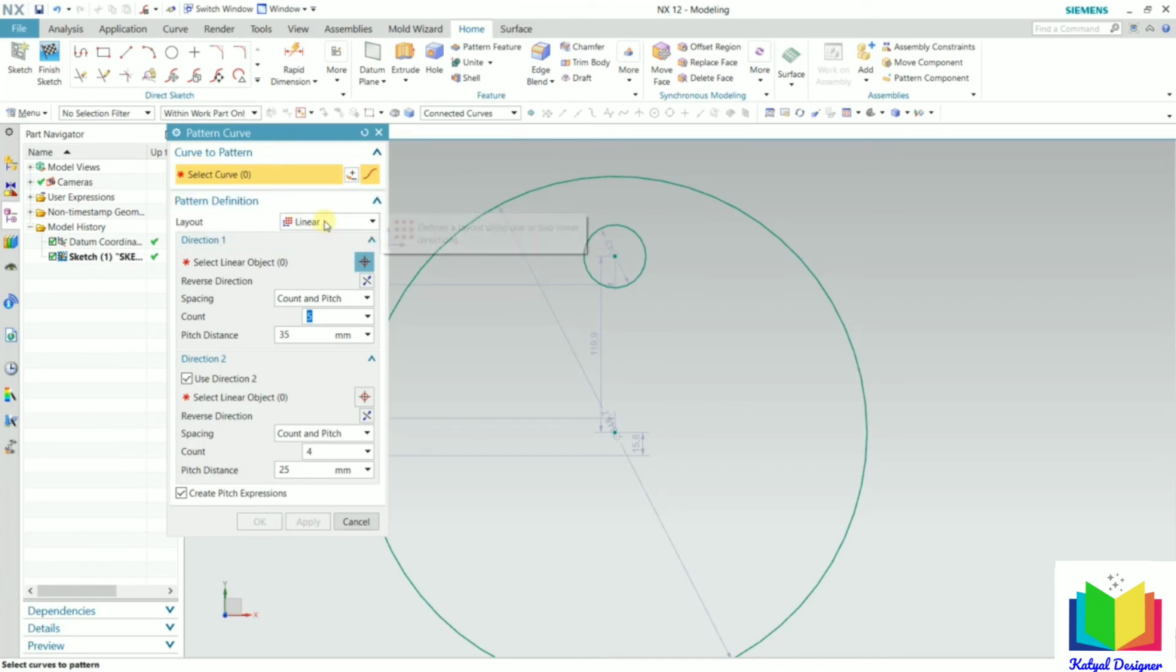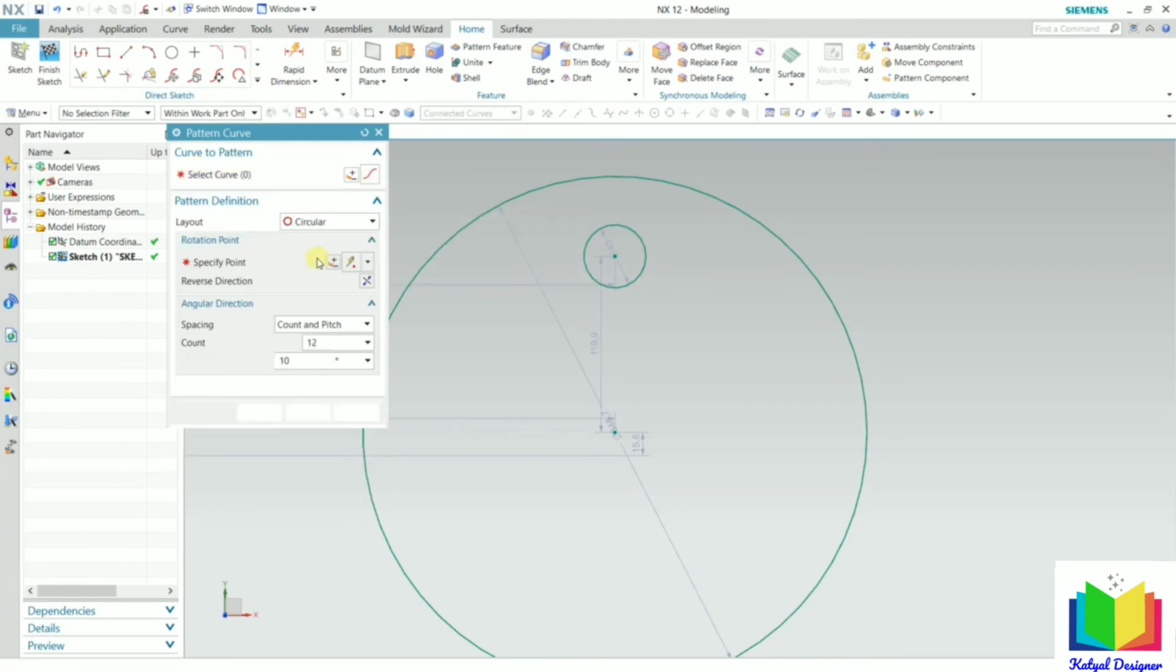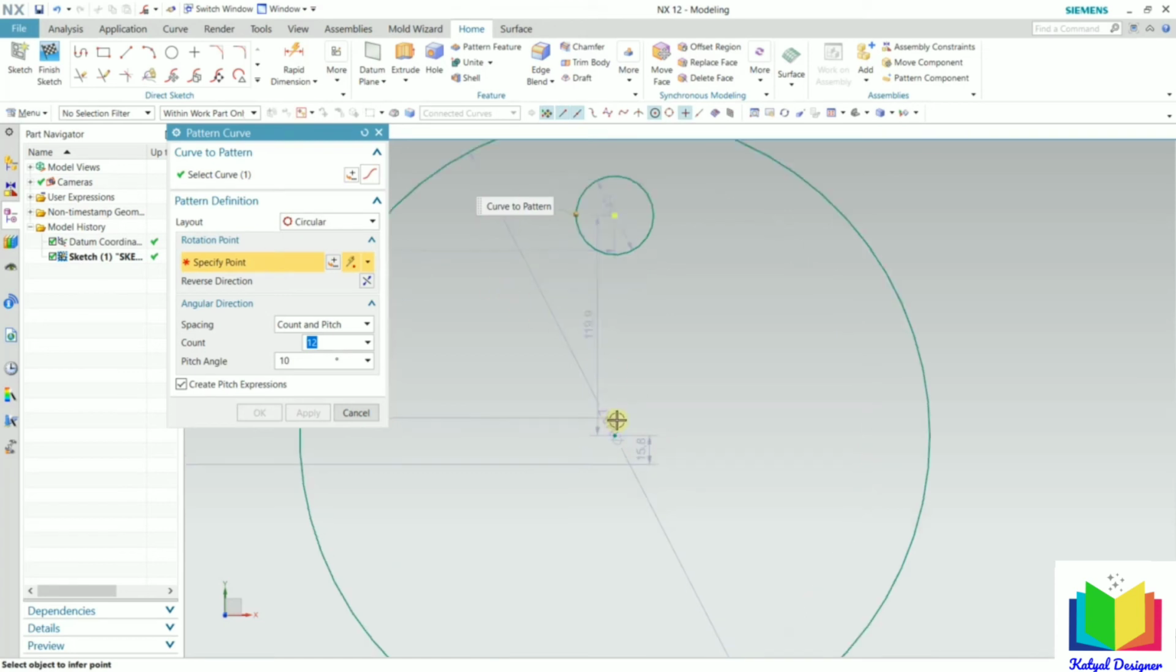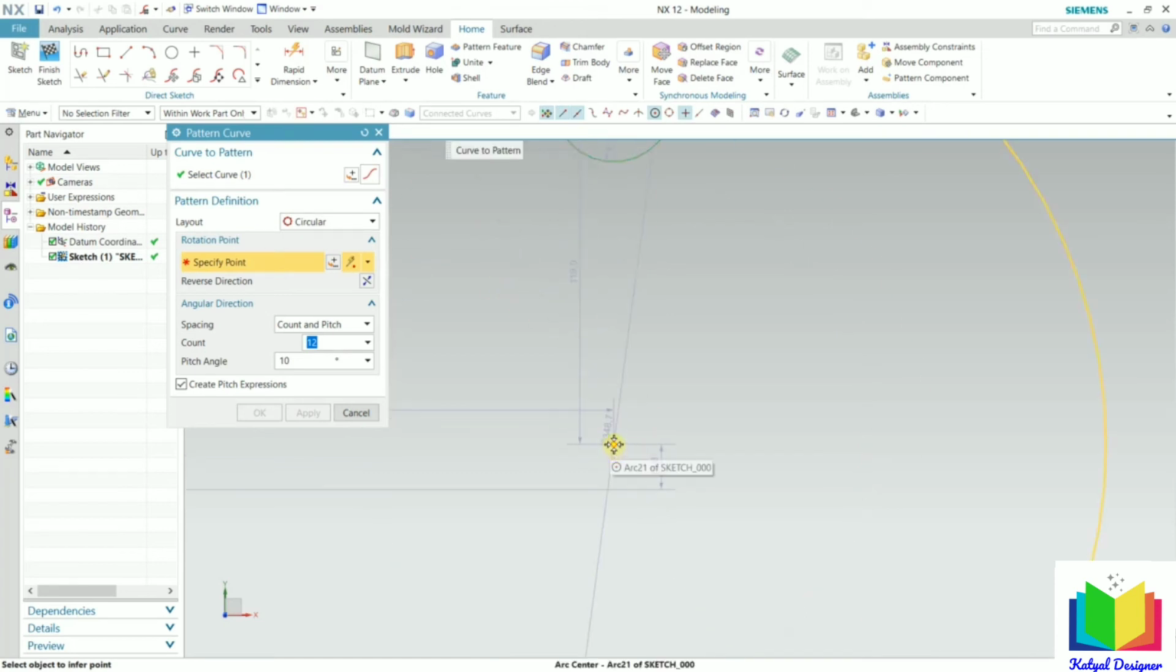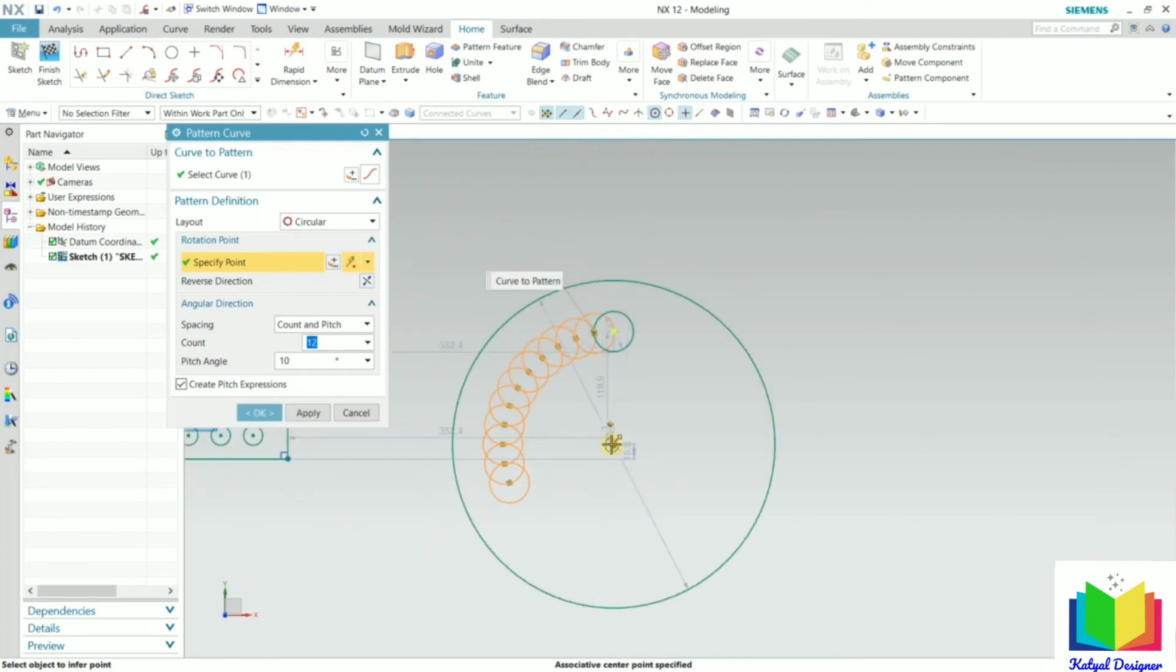Here I will select the type as circular and then select the curve. So I select the circle and then specify the base point. So let's say the center of the circle should be the base point. Select the center and again we have similar option. In this case the pitch value is specified in the form of angles. So here I will select count and span.